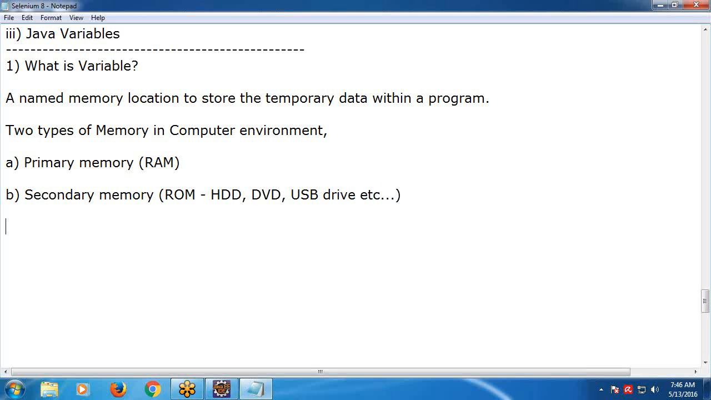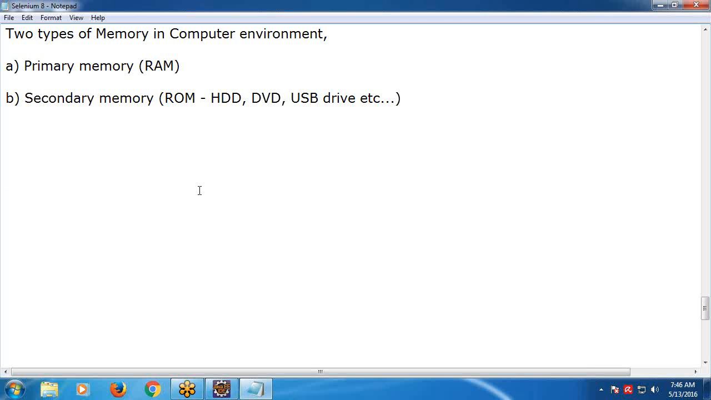Say, variables are stored in primary memory. After completion of the program execution, they are removed from the RAM. See, a named memory location to store the temporary data within a program. Next, variables are stored in primary memory.